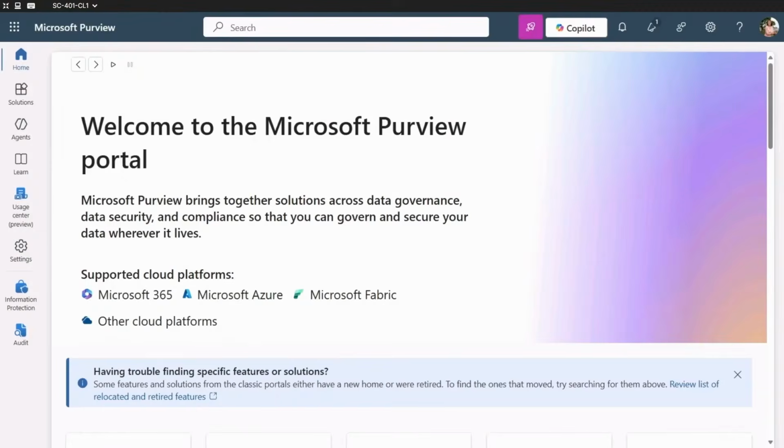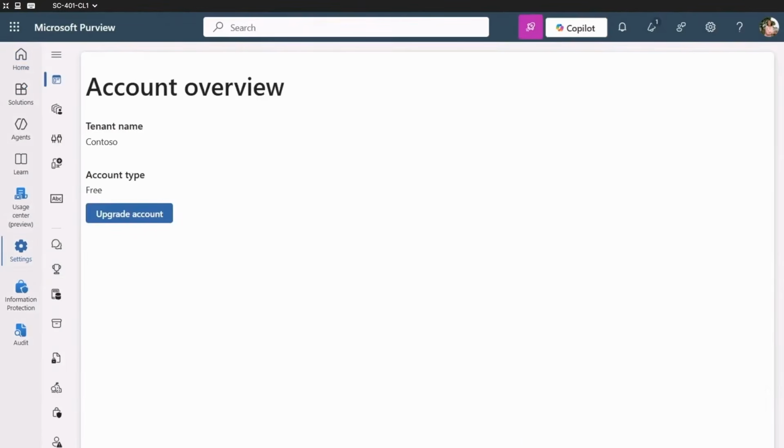Okay, so now we're over in the Microsoft Purview portal. Before we go diving through our Solutions tab and heading into our various information protection settings, there are a couple of things that we actually need to adjust. So we're going to go down into our settings and confirm a couple of important things.